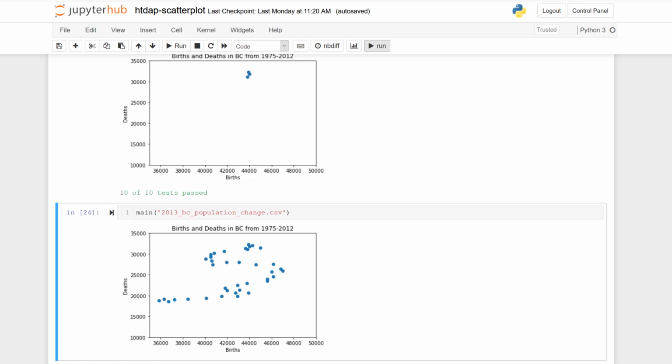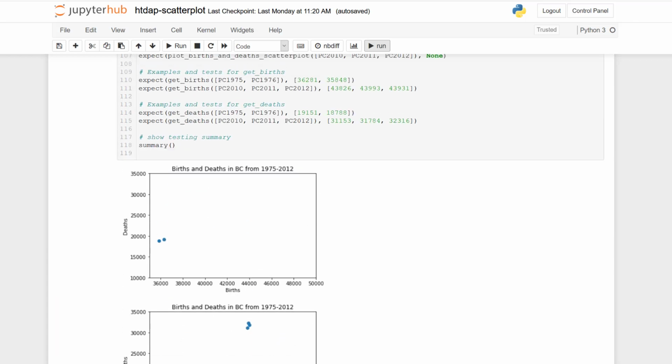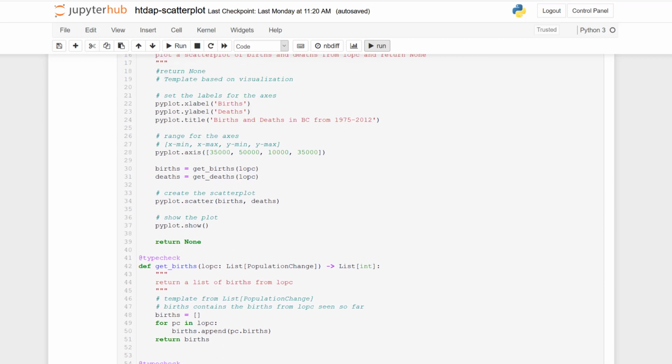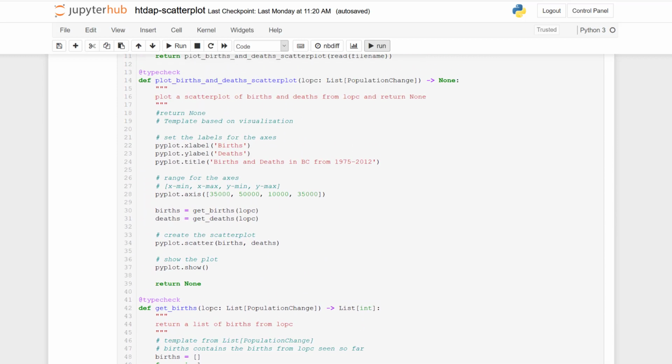So now we've completed our scatter plot example inside of a How to Design Analysis program. As a reminder, as I scroll back up to the plot function, in this example, we simply extracted the births and the deaths from our list of population change. And for your project, you'll need to do more computation than that.